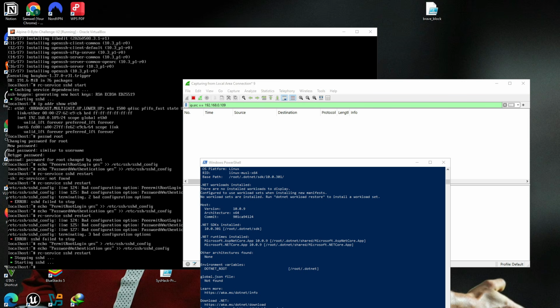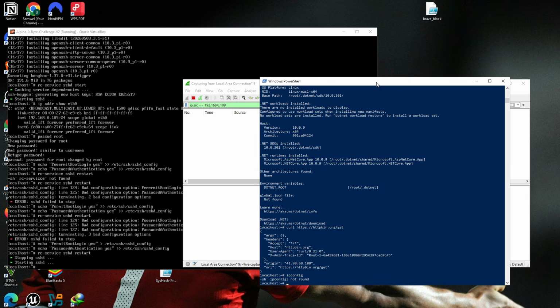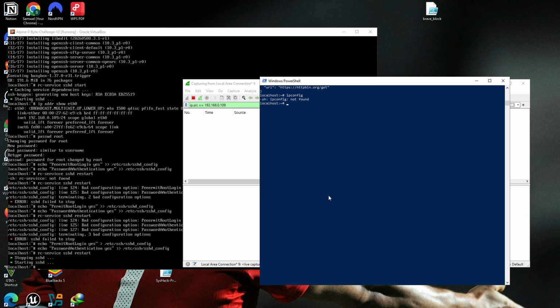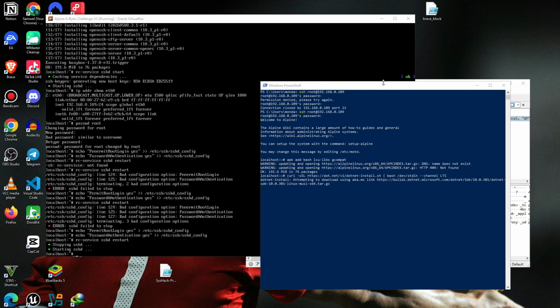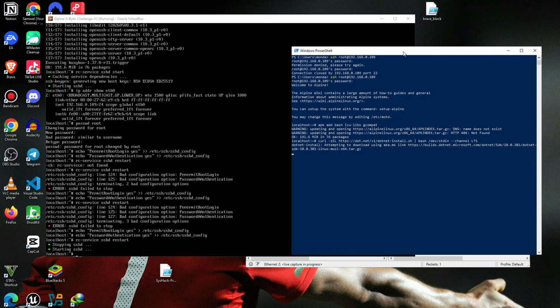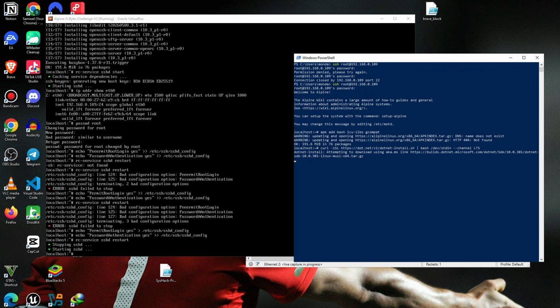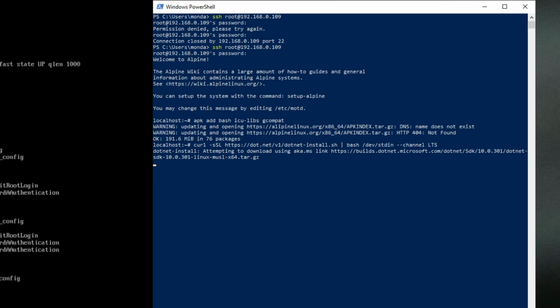I'm SSH'd into Alpine from my Windows machine right now. Terminal on the left, Wireshark on the right. And look at Wireshark. Nothing. Completely flat. This machine is sitting on the internet and sending absolutely 0 traffic. Now I'm going straight to Microsoft's servers, not Alpine's package manager, not the community version, Microsoft's own install script, pulled directly from their domain. You can see it downloading right now.